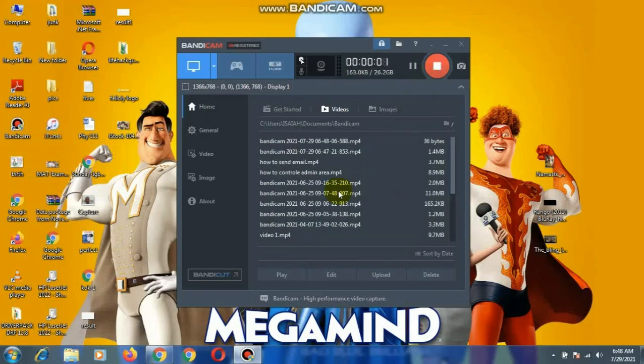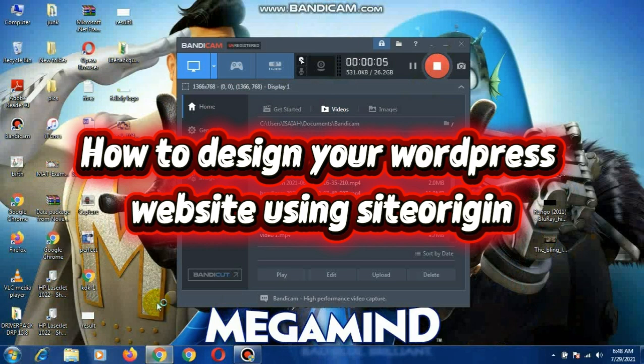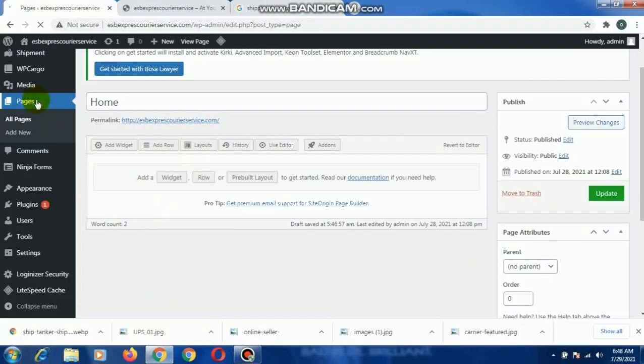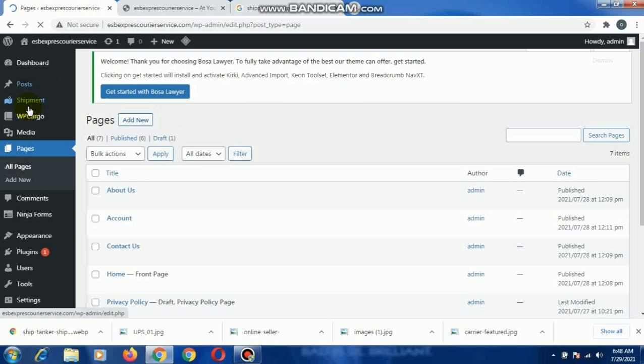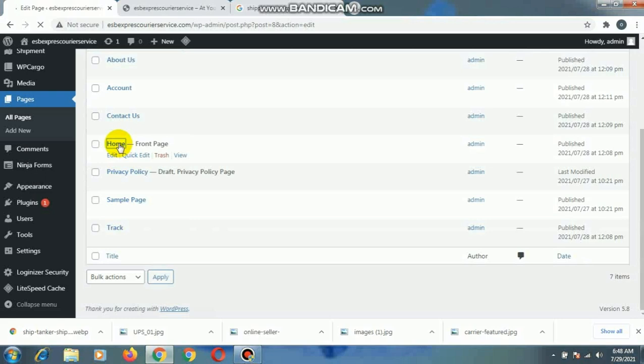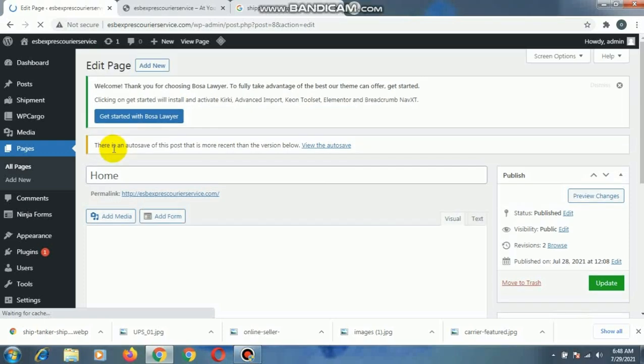Alright, so I'm going to be showing you how to create your WordPress website using SiteOrigin. Now, SiteOrigin is the simplest web builder. We already have SiteOrigin installed on our website. You have to install SiteOrigin before you can do this. So we'll just go over to the home page without any further ado. Just open up your home page.